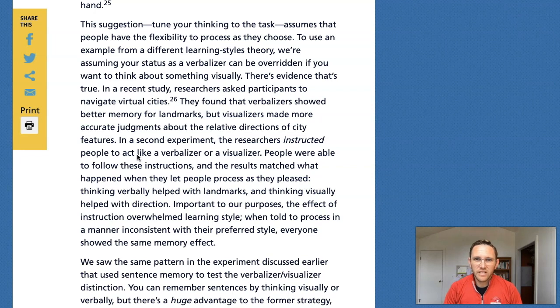In a recent study, researchers asked participants to navigate virtual cities. They found that verbalizers showed better memory for landmarks, but visualizers made more accurate judgments about the relative directions of city features. In a second experiment, the researchers instructed people to act like a verbalizer or a visualizer. People were able to follow these instructions, and the results matched what happened when they let people process as they pleased. Thinking verbally helped with landmarks, and thinking visually helped with direction.